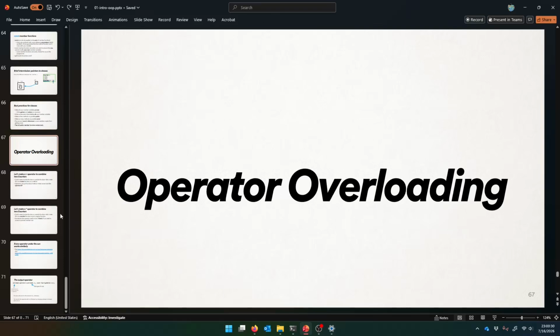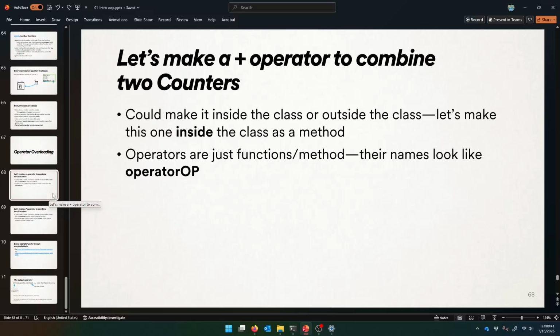Let's next talk, and this will be the last topic for the day, I think. Let's talk about operator overloading. All right. So operator overloading is a nice feature of C++. Some languages don't have this. I'm looking at you, Java. You can make a plus operation for whatever types you want.